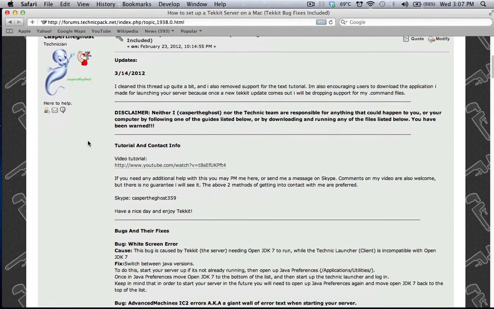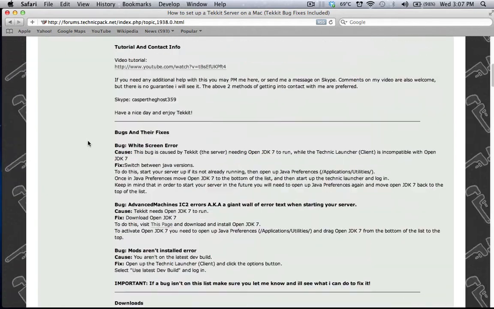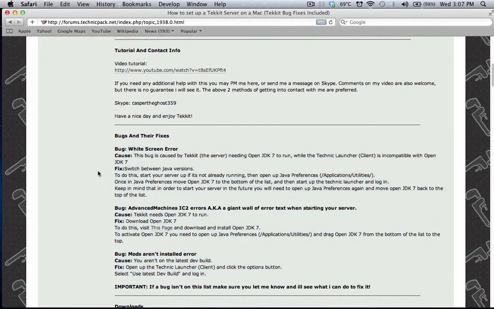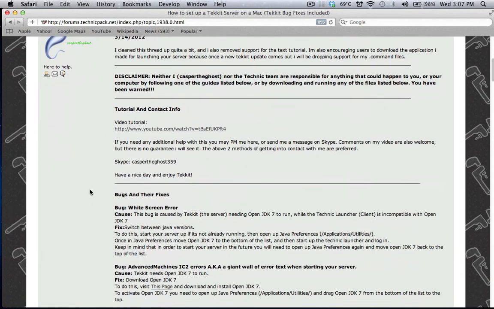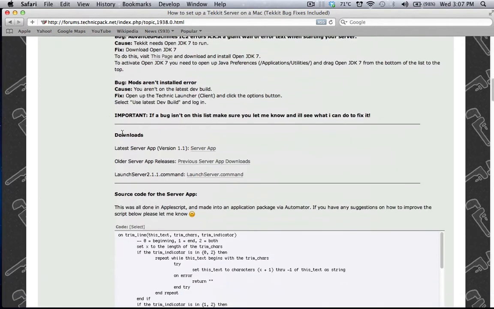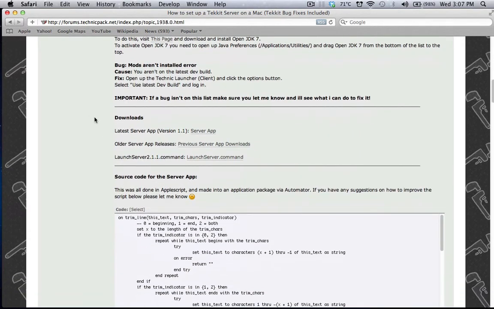So the way this works is you come here. Make sure that all those guys out there that are having errors read this part. These are the most common errors and their fixes. So if you get any kind of an error, just refer to this part. If the error isn't on this list, feel free to talk to me on Skype. But so we're going to go here and we're going to download the latest server app.